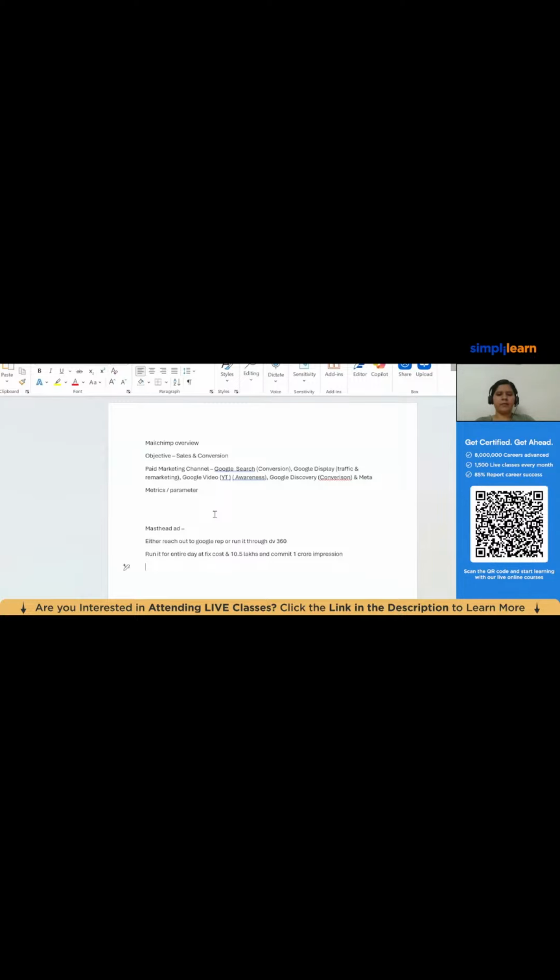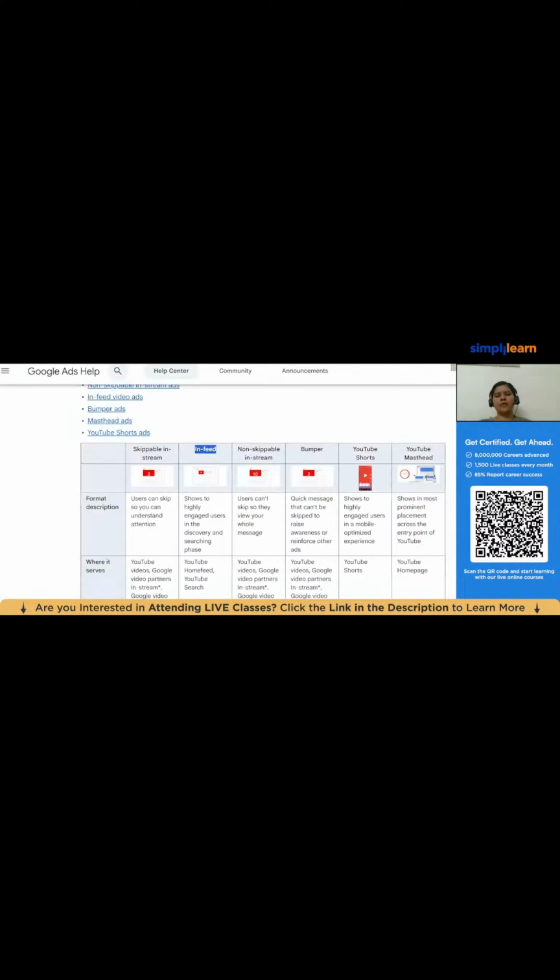And the platform will commit you around 1 crore of impression. Okay, this is, I'm talking about the Indian market. For other markets, honestly, I didn't get a chance to explore mastheads yet. But yeah, for the Indian market, when I worked, these are the two options that we have. Okay, now what is this masthead ad?